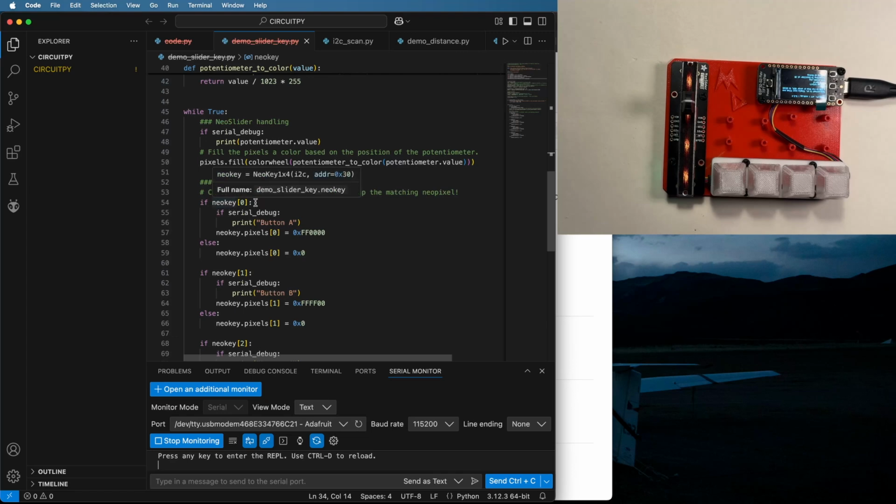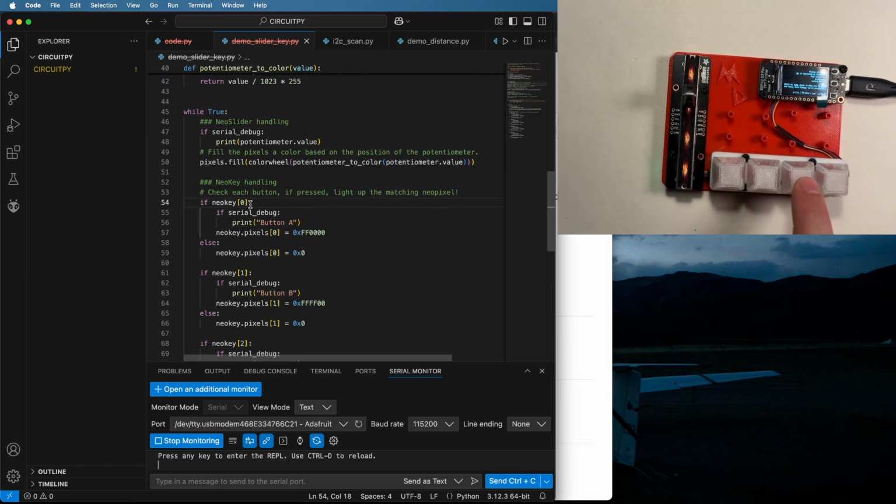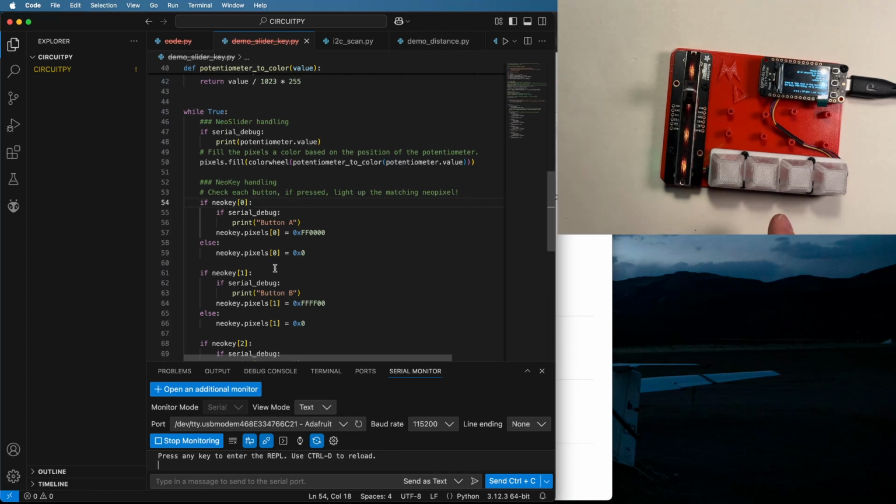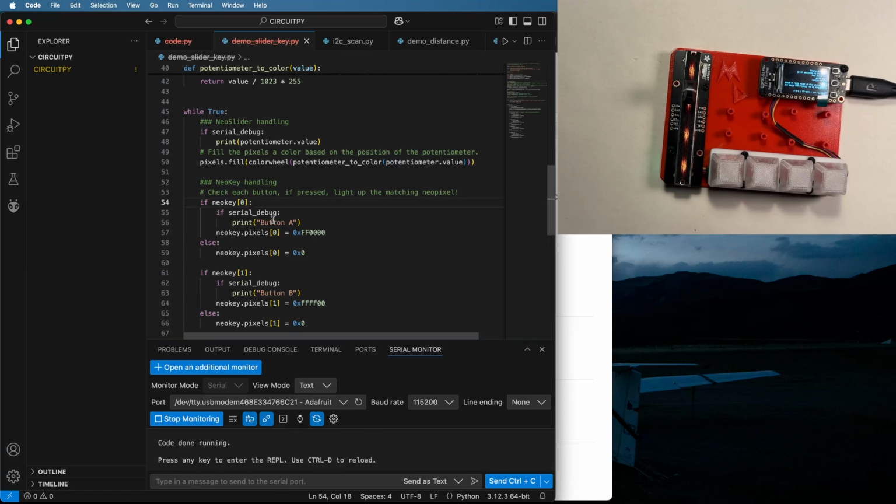And then down here, the way that we actually access the value for each of those keys is just by using this array notation. So if I say NeoKey 0, it is going to give me the first NeoKey. If I say NeoKey 1, it's going to give me the value of the second key, and so on. So let's have a look at our serial monitor.